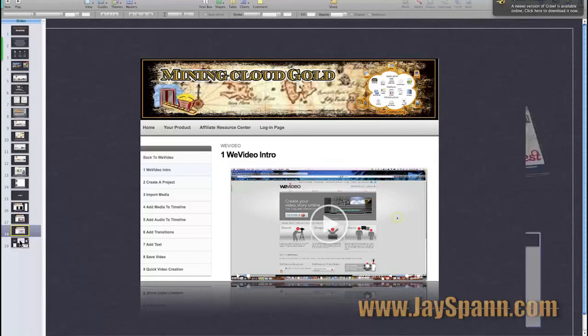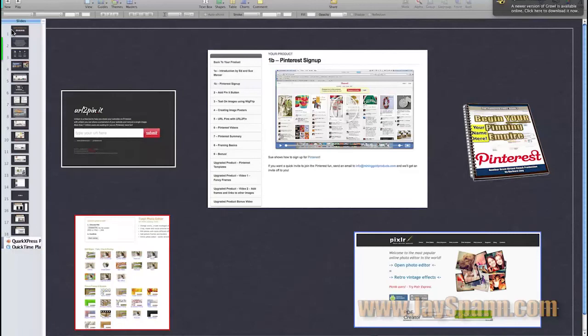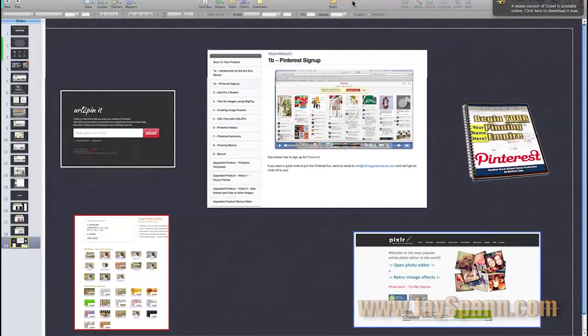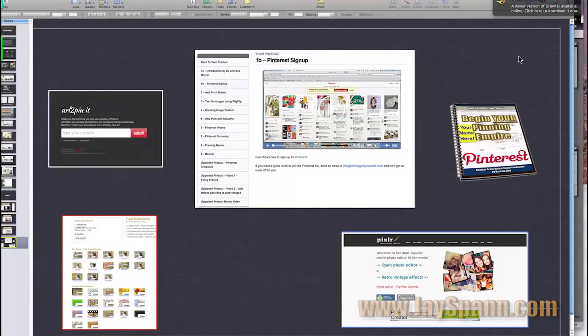So here's our product that we have. As you already know, it's called Mining Pinterest Gold. What Ed talked about tonight was really only a few aspects of it: URL to pin it, Tuxby, and Pixlr. They only showed you a few little things about those. They get into a lot more detail in the product.